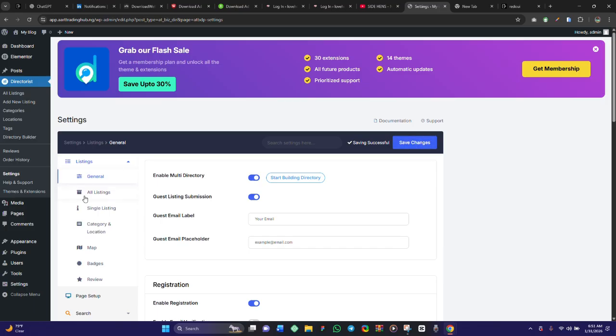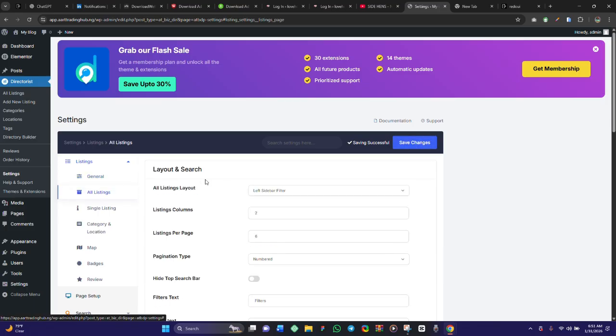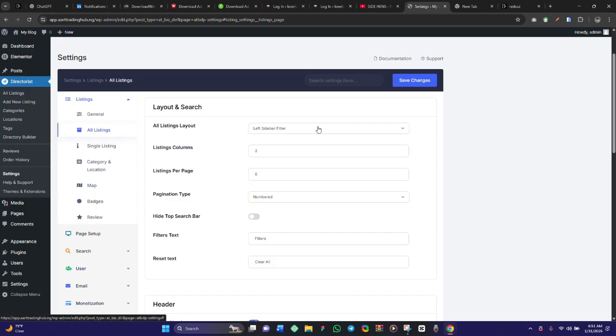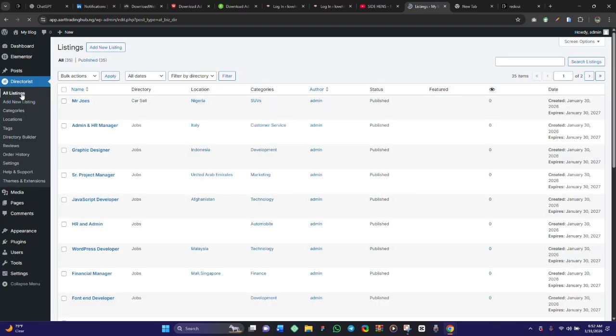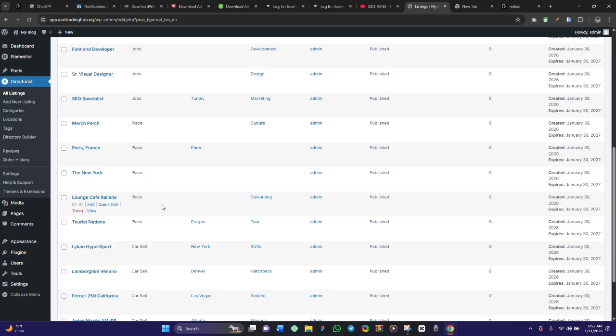So I'll hit save, then I'll come to this all listing here. So all listing layout, we have the left sidebar filter, the right sidebar filter, the pop-up filter. So I will do something now. Let me come to this all listing. So these are the listings on the website.